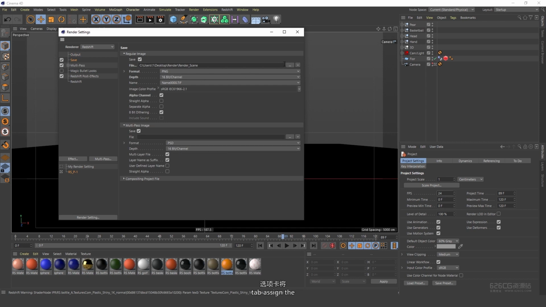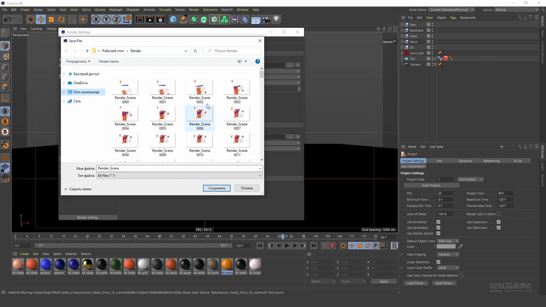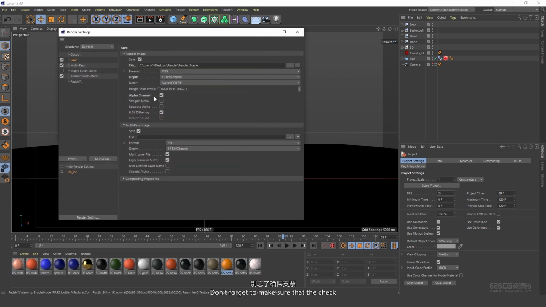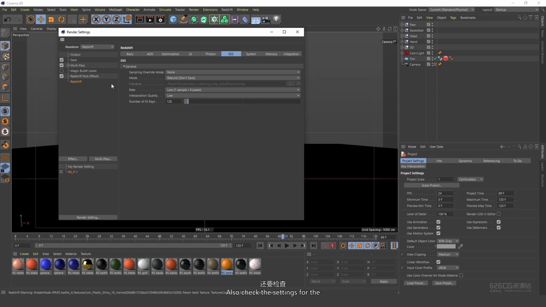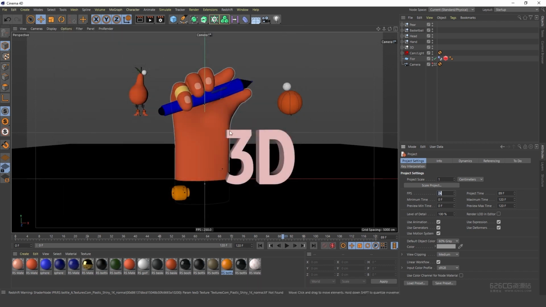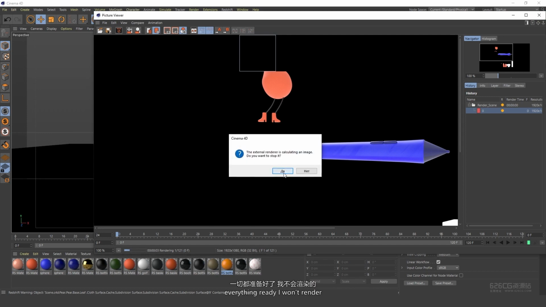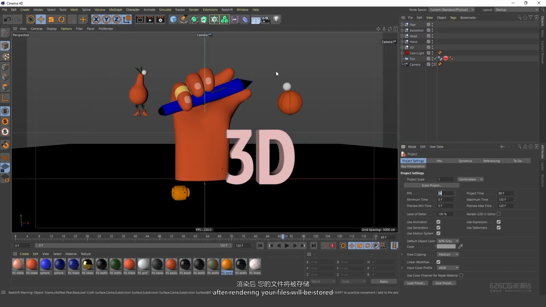Next, go to the Save tab. Assign the path to save the files. Don't forget to make sure that the checkbox is checked on the alpha channel, so that the sequence is rendered on a transparent background. Also, check the settings for the render itself. In my case, they look like this. After that, press the Render button, and the sequence will begin to be processed. Since I have everything ready, I won't render. After rendering, your files will be stored in the folder you specified.